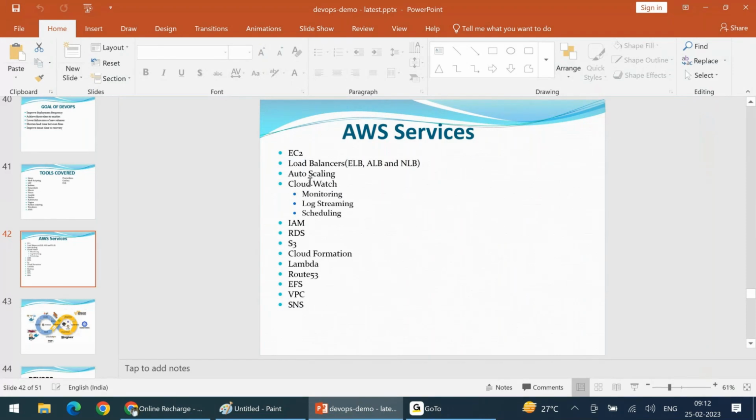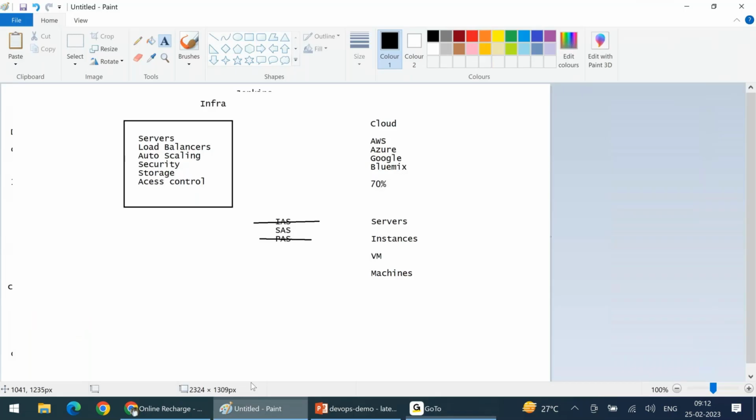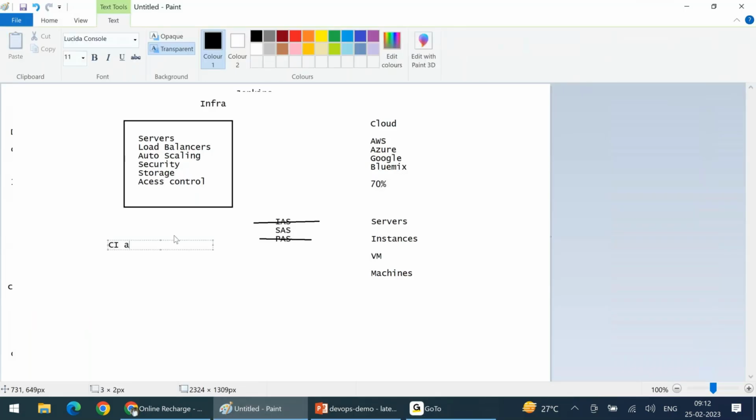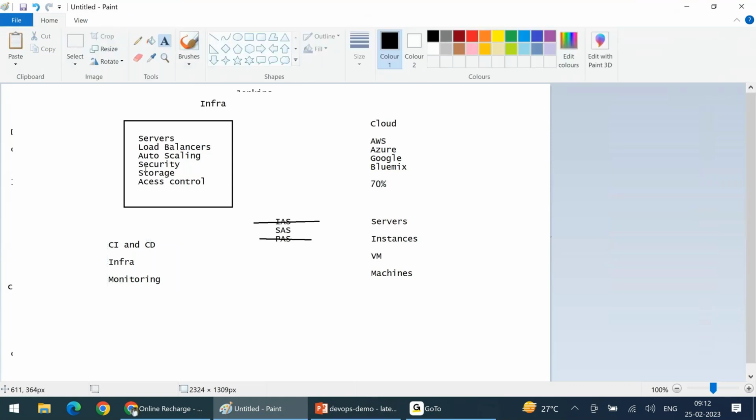So now the CI and the CD. Here we are going to see CI and CD, then infra, and finally monitoring. One of the other important areas for us is monitoring. Monitoring of what? Your infrastructure. You create a server, and the server went down. Someone has to observe it. Otherwise, whatever services are running will be down.